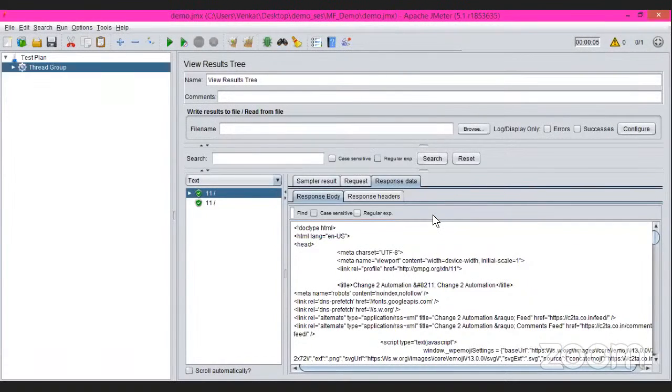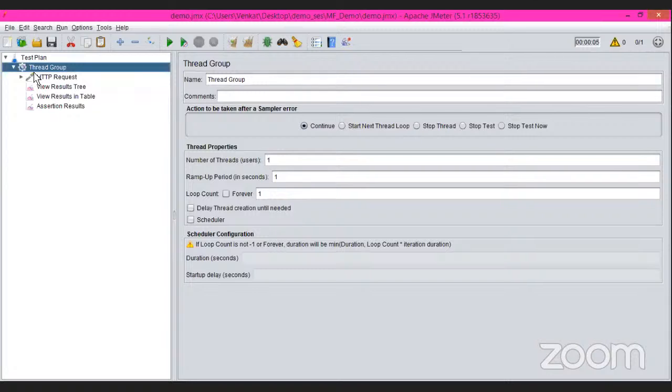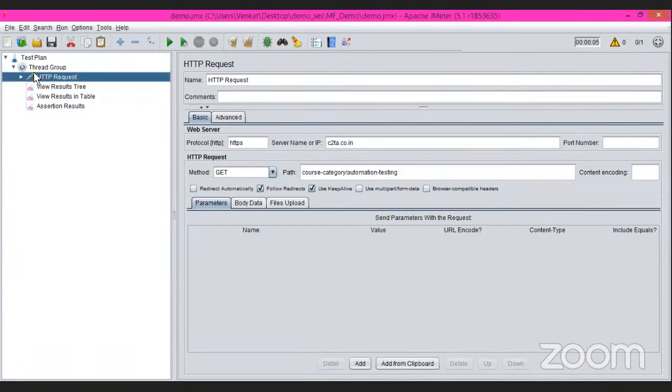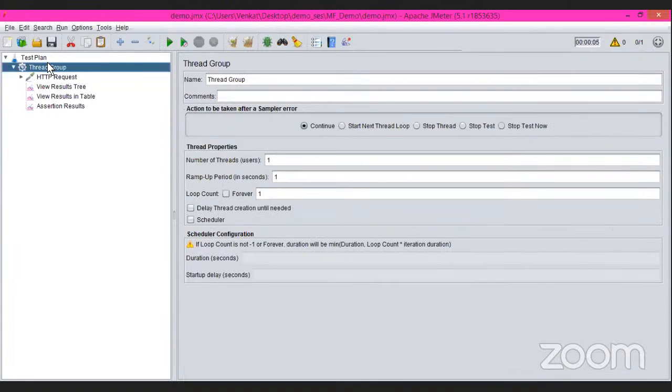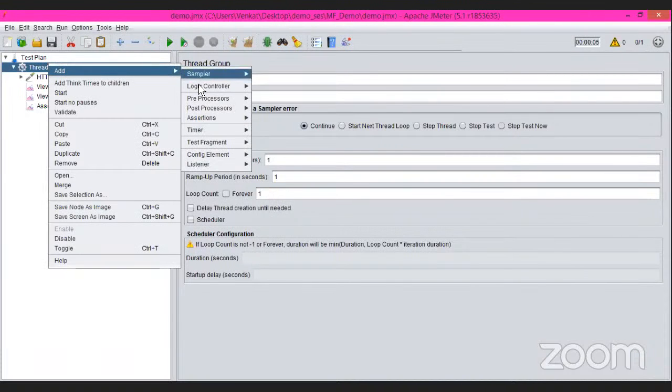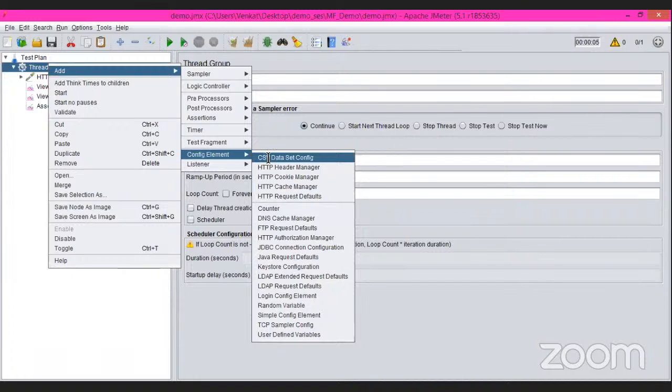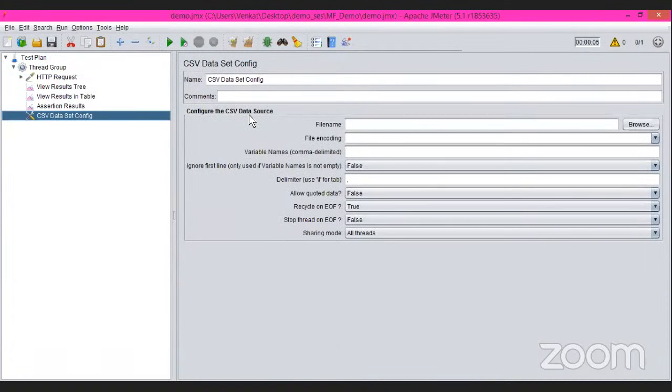So I'll not save the test. The one common question that everyone has will be, how can I run a particular test several times with different data? Say for example, if you want to run for 1,000 users, where all the 1,000 users have 1,000 data, in that case, what you can do, you can add a CSV Data Set Config, add config element CSV Data Set Config. Yes, CSV Data Set Config, and you can browse the file name. Just for a note, you cannot browse any Excel or log file. You have to add a CSV file only in JMeter.